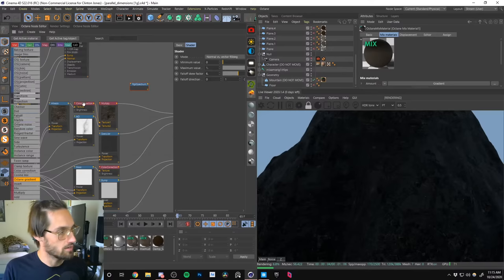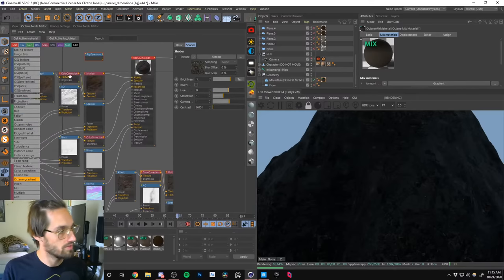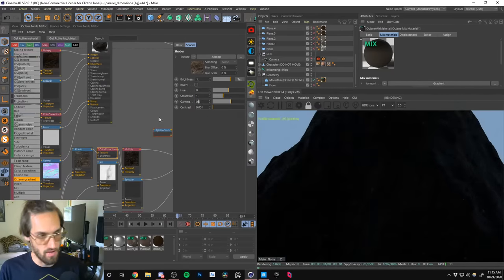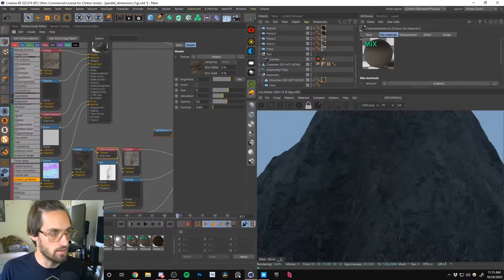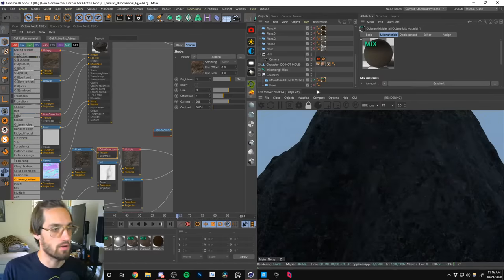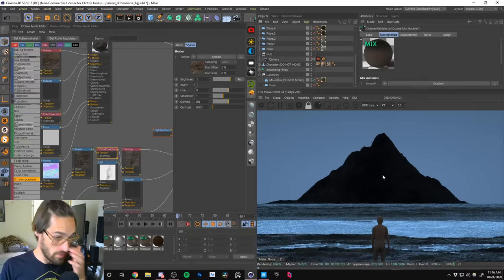We can take the color correction node for both of these guys, and we can take the gamma maybe to like 0.5 and maybe 0.75. Or 0.9. Basically, you can color correct it however you like, whatever fits your scene the best. That look to me looks too dark.